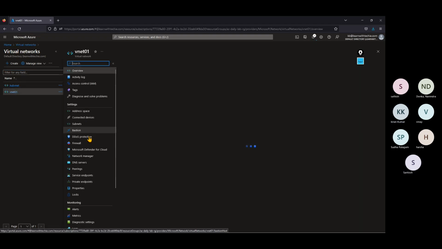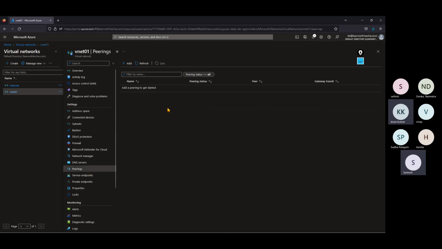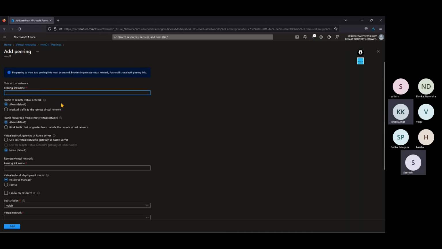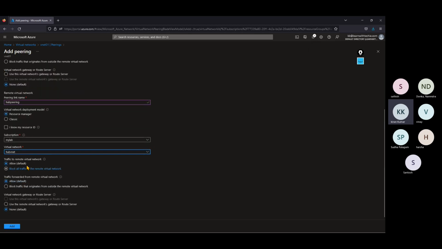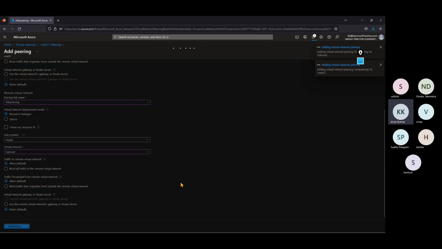I'm going to show you what you are going to do. One of the spokes I will show you if you want. That's not a big deal. VNet peering, here the hub peering. Here I'm going to specify that hub network and add the peering.